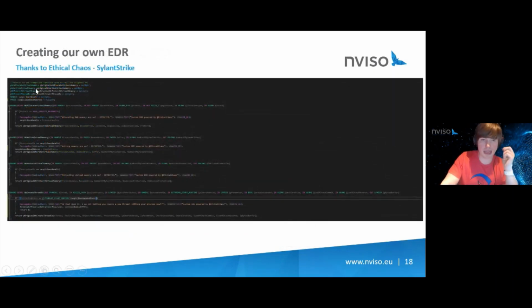So thanks to Ethical Chaos, he actually wrote a nice blog post about it. He created his own EDR and also showcased how to bypass it. I realized that this slide is probably way too small, so you will need binoculars to read it. But the gist of it is basically hooking allocate virtual memory, write virtual memory, protect virtual memory, and create thread, which are the classic API calls made for process injection, and which are also the API calls that my loader is making in the backend.